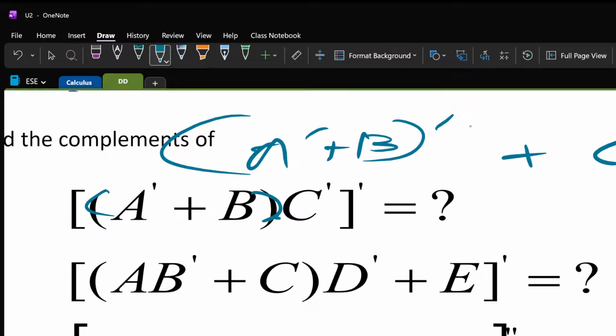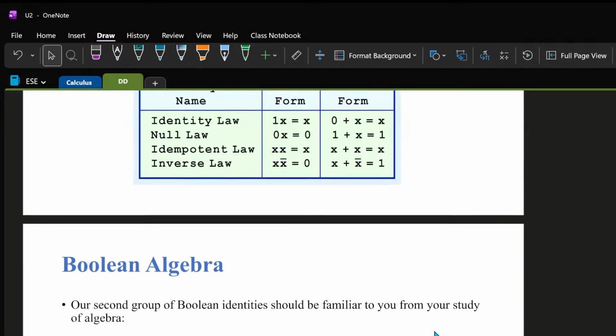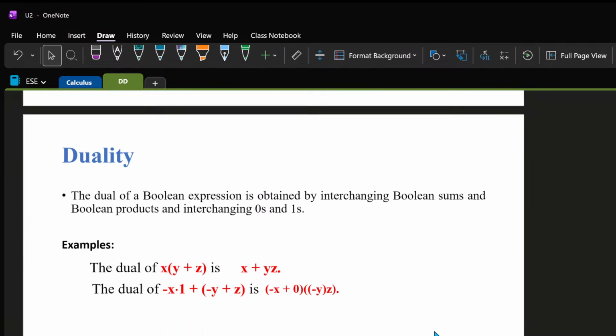So I'll do that for you. This bar is there, there is a plus here, so you'll replace it by a dot and take that bar, and you'll also complement the individual ones, so it'll just become a b bar, right? So simpler one, right? You can always do that for other things, right? So there are multiple laws, you can just take a look at them, right?